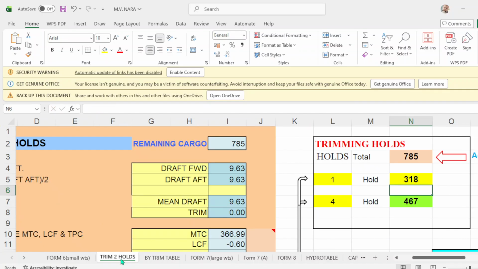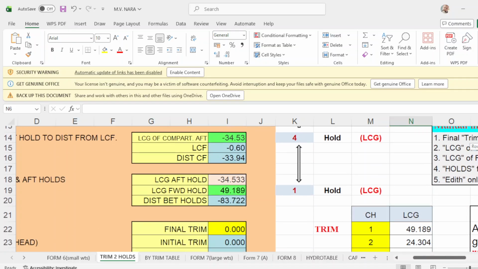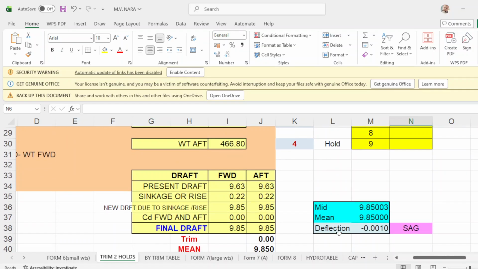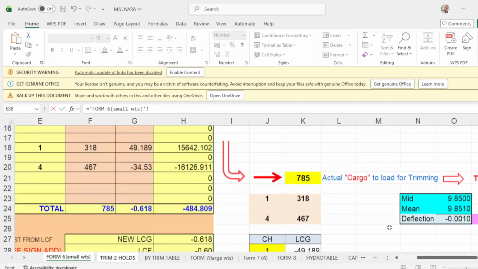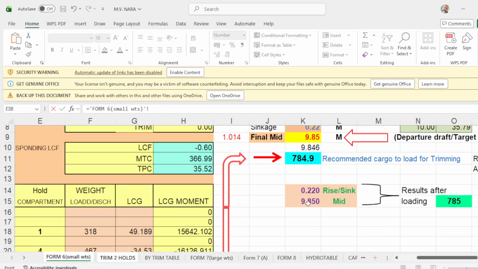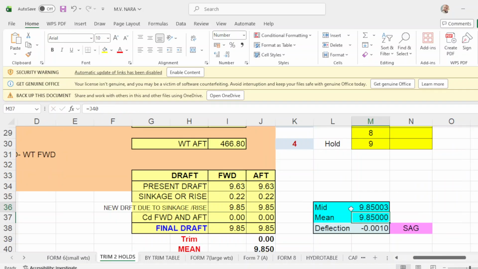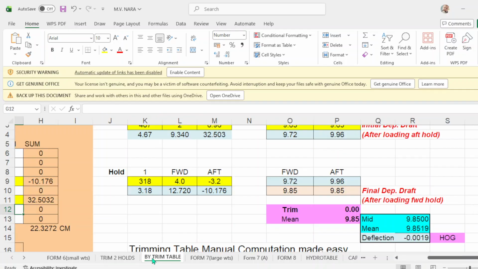Okay, the same with your trim 2 holds. Your mid drop is 9.85. Click here, equals, you go to number 6. Your departure mid drop is this one, 9.85. There it goes, and your main drop is 9.85, and you click this one, then you have a 0 deflection. Then we go by another solution here, another program, the trim table.